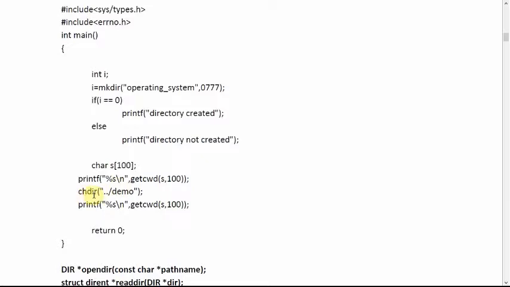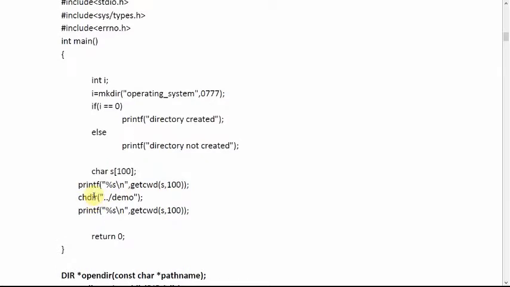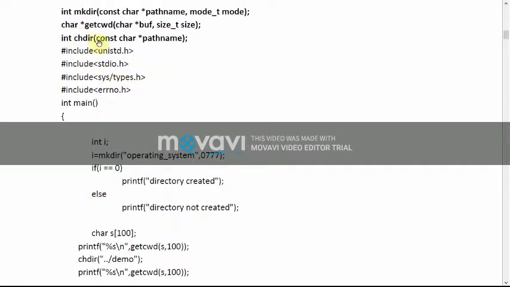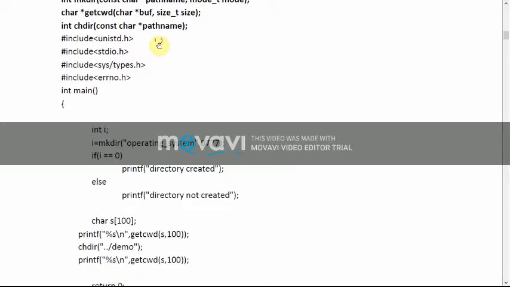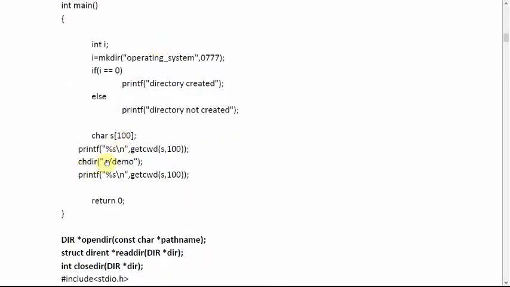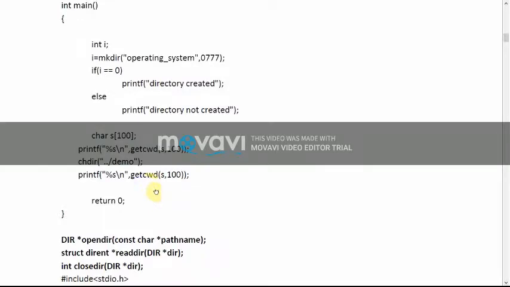Now we are using chdir to change the directory. The syntax for chdir is that it returns an int data type and we only give the pathname in the argument list. In chdir we are giving the argument as demo, that is the pathname. Now if we again do getcwd, we will see that the path has changed from the previous one to demo.